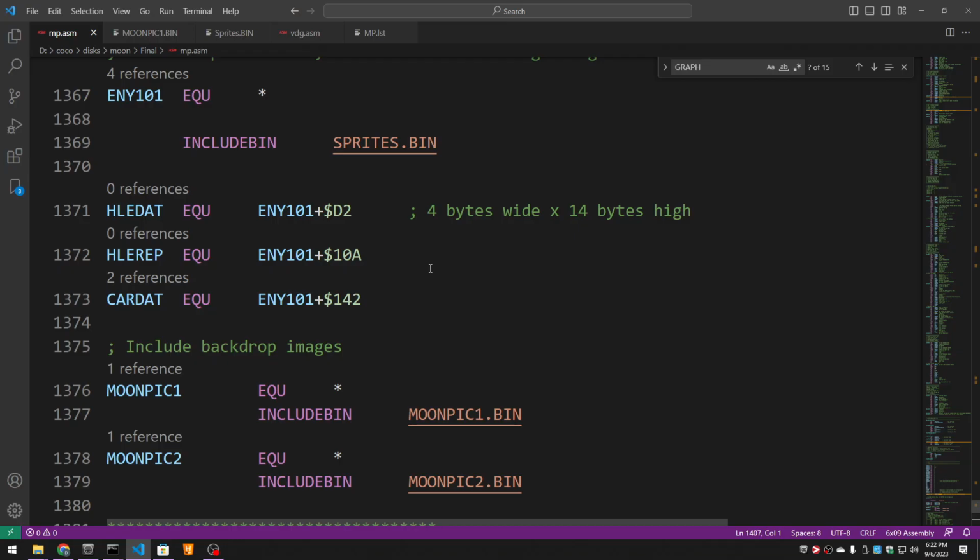So now I just include that binary file here, and then I can use this label to refer not to a hard-coded 6000, but to wherever this starts. And then these, which were based off of this, I just moved down here. And I'm going to do the same thing.